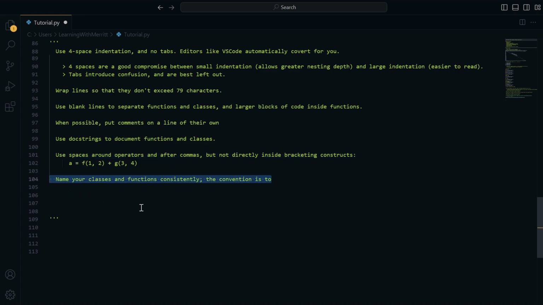And then we want to name our classes and functions consistently as best we can. And of course, this is a really hard thing to do. But here is how we name them conventionally. We're going to use upper camel case. And here I have demonstrated it for you. We want to use an uppercase letter for each word. And we're just going to join those words right together. This is going to be how we create our classes.